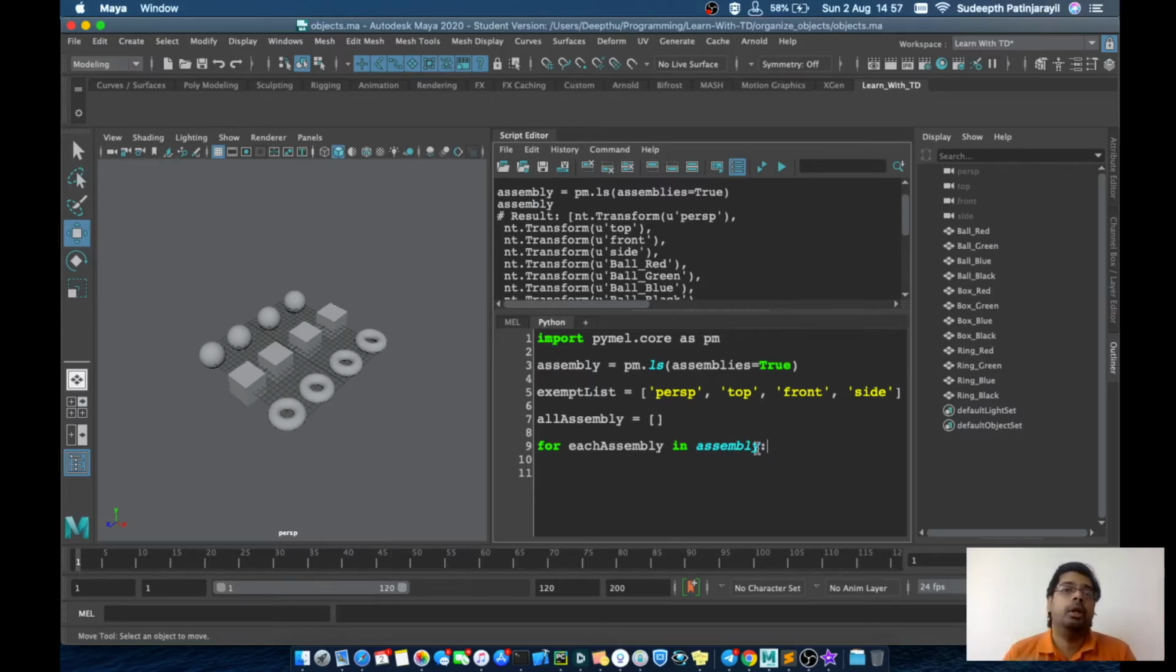When you are doing coding in Maya, it's both in Python and Maya, there are some keywords which we cannot use as a variable name. That will conflict with the internal commands of Maya as well as Python. For Python, you cannot use for, in, or and as a variable name. Maya also has default commands, and assembly is one of them. So we have to rename this.